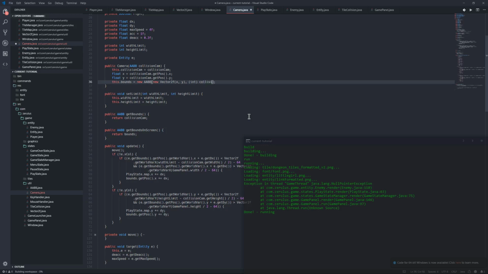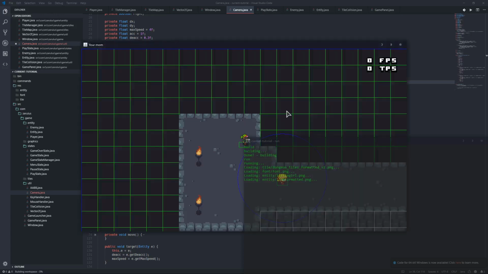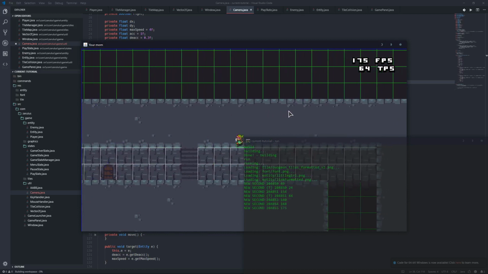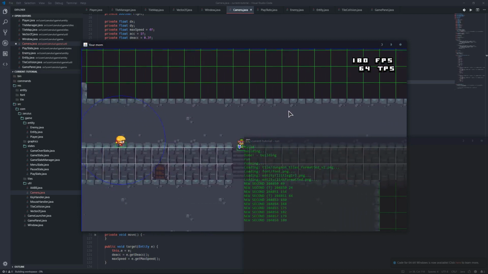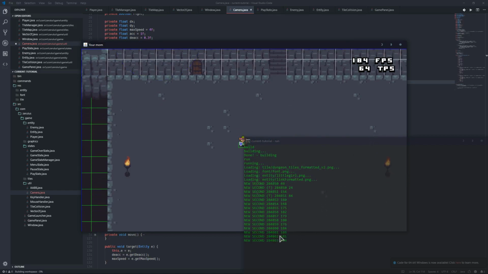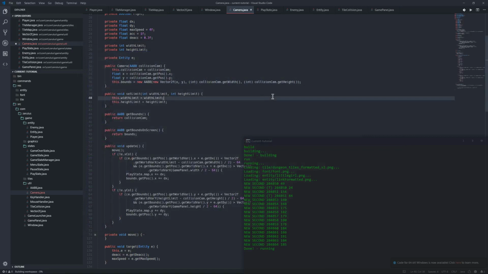It's collision cam get width, but we're not going to move the width at all, so it doesn't matter how we do that. Collision cam dot get height. Just kind of avoid side effects. So yeah, that works. Let's see if it actually does. And there we go. Once she's out of the screen, the enemy stops rendering and updating. So yeah, great. That's basically it.